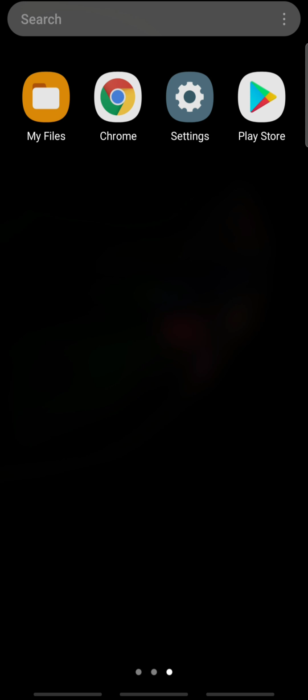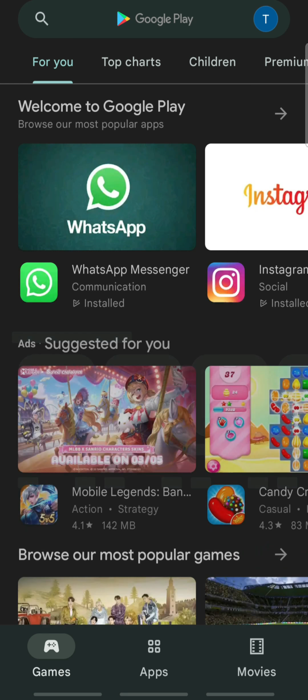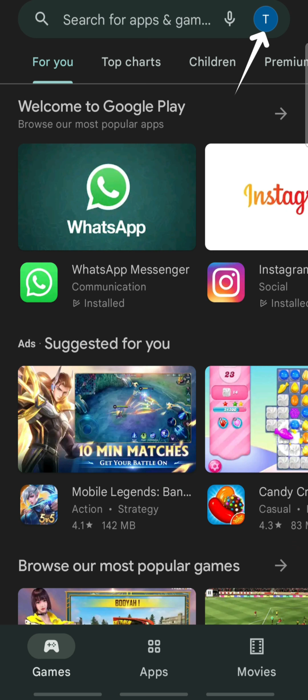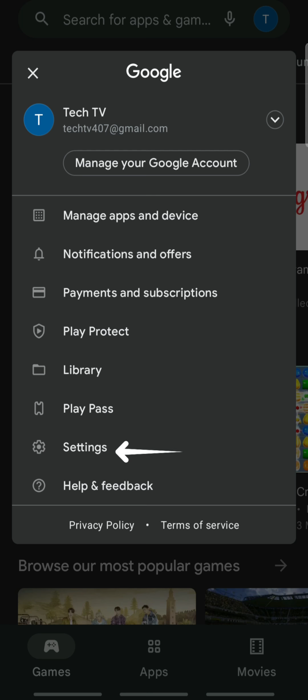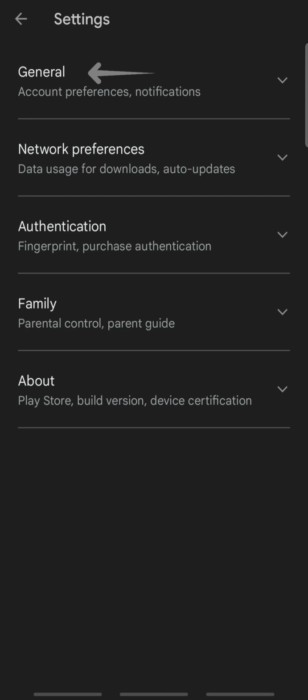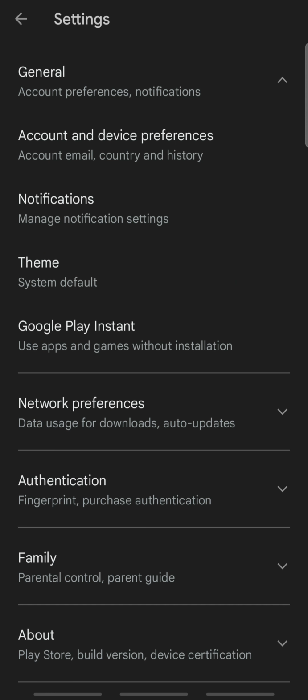So let's get on with it. At first, open the Play Store on your device and tap your profile at the top right. On the pop-up, tap Settings. Here, tap General and select Account and Device Preferences.